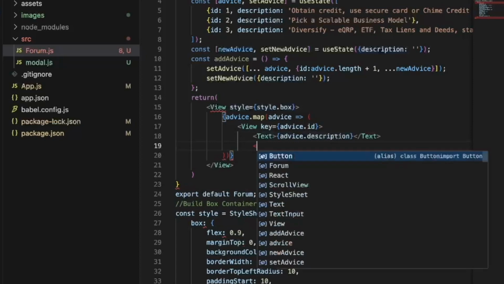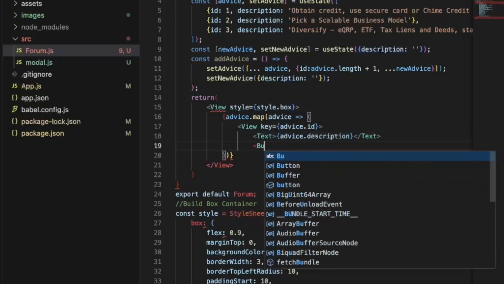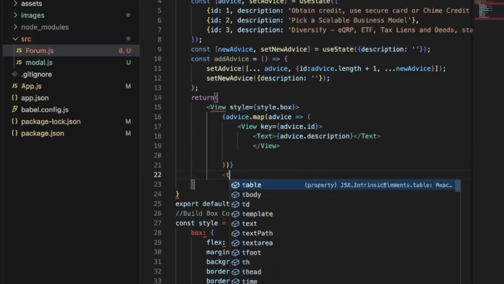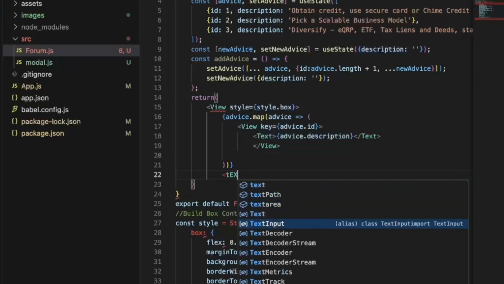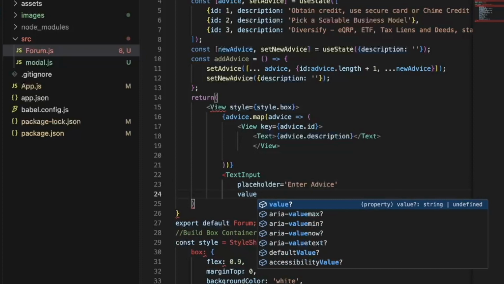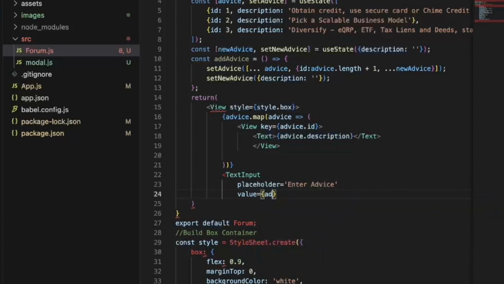So this is the previous advice.description. And then underneath our map, we're going to have a button. And what that button will enable us to do is add our new advice. So we're going to set our text input. We're going to have a placeholder. It's just going to say enter advice. The value is going to be advice.description.